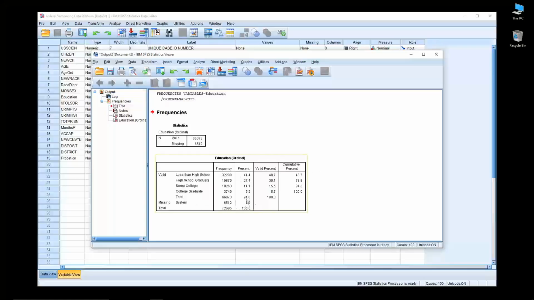Remember, the percent will give us the breakdown of these percentages, incorporating the missing cases in here, and this is a substantial chunk, 9%. And then the valid percent gives us the percentage of cases excluding the missing variables. So in this case, out of all cases we have a value for on education, we see 48.7% of individuals had less than a high school education, 30.1 had a high school graduate degree, 15.5 had completed some college, and 5.7 individuals in this data set had a college degree.